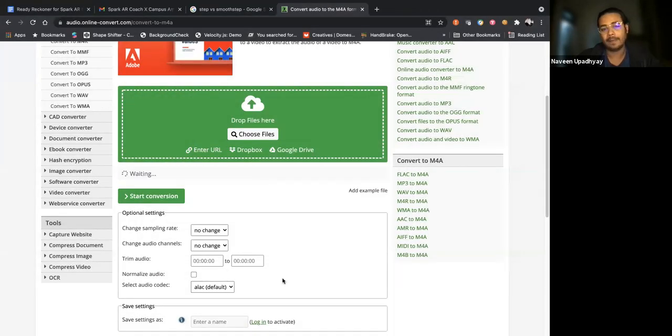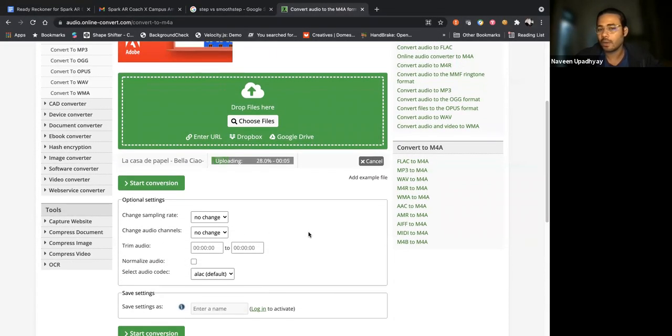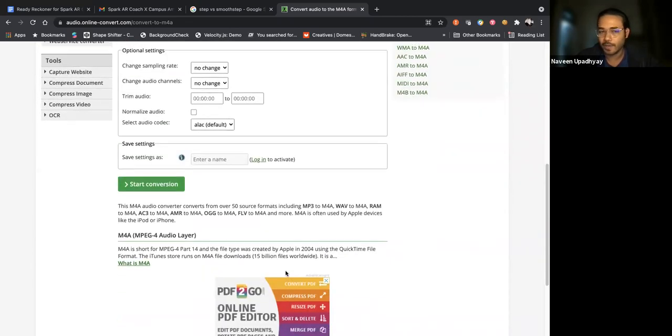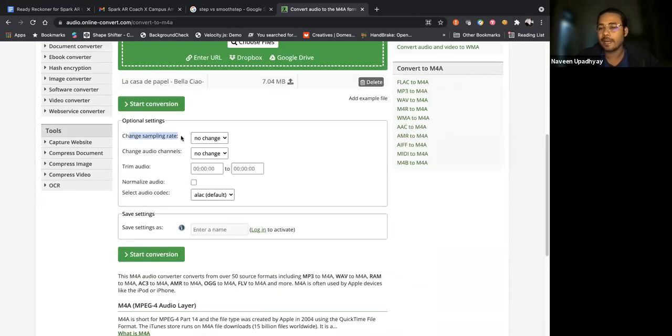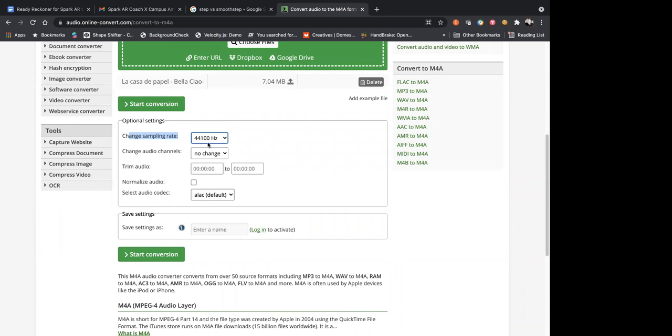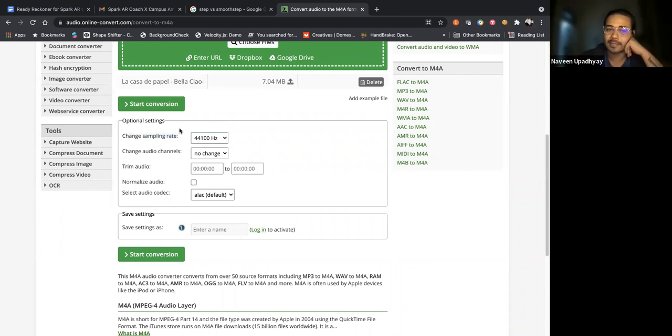We imported this file. Now, an important thing to note while converting an MP3 file to M4A is that the sampling rate Spark allows is 44100. We have to select that sampling rate. If we use any other sampling rate than this, then Spark won't let us use the file. All right.